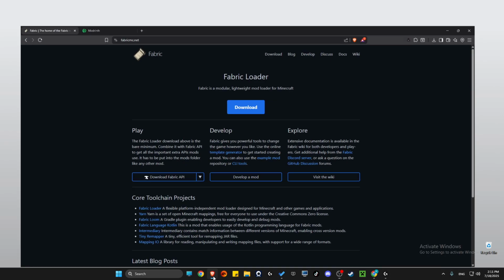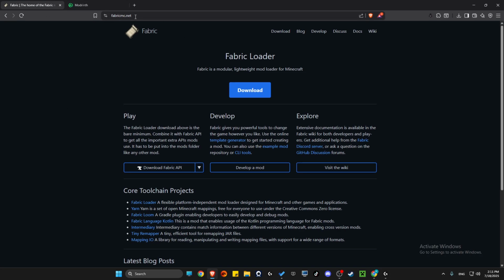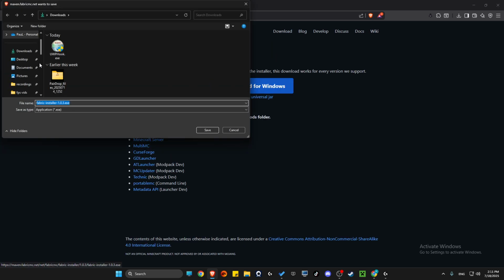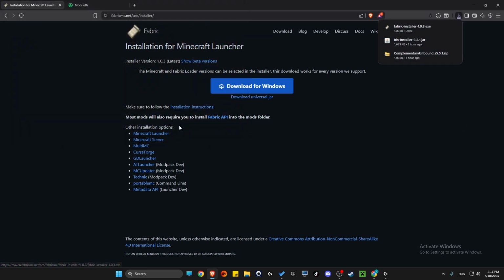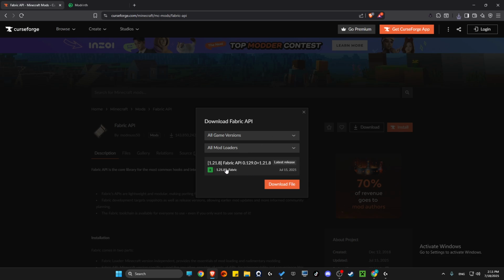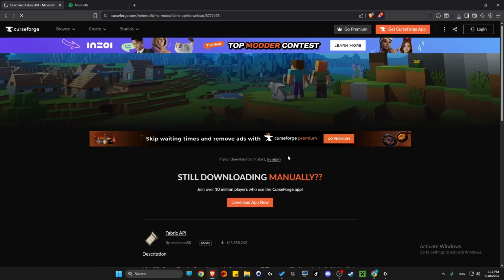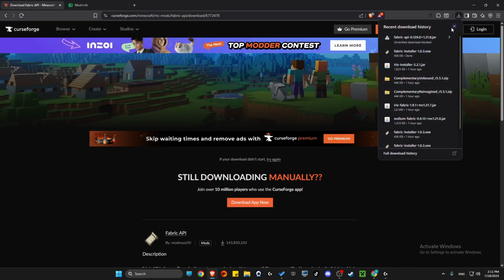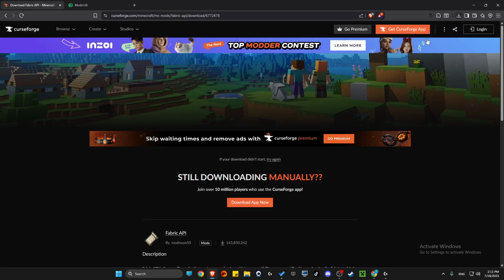First of all, open a browser, then you just need to go to fabricmc.net, press download, and then download for Windows. Save it to your computer. Once it's saved, then go to Fabric API, and then press download and install the latest API to your computer. Download it, right? Save it to your desktop. Sometimes it says unverified, but don't worry, it's perfectly safe.